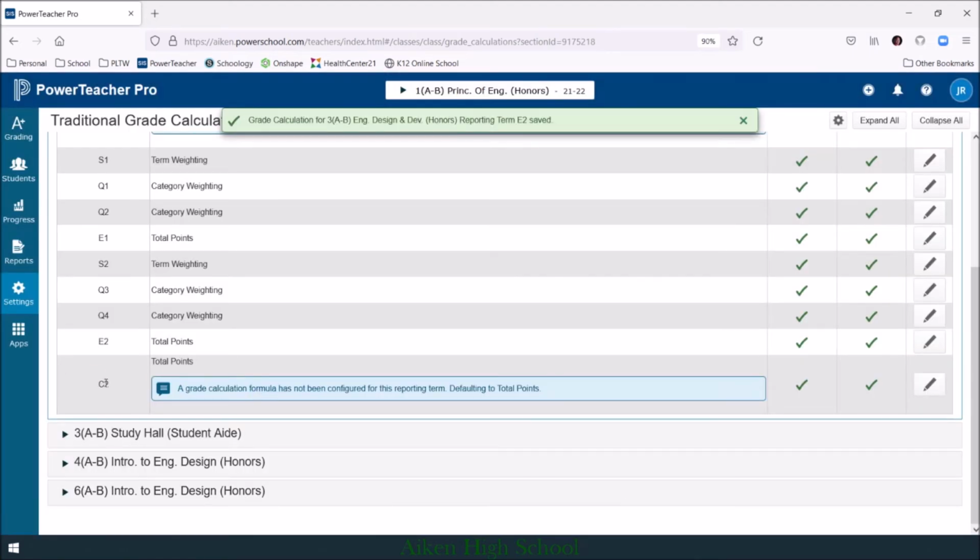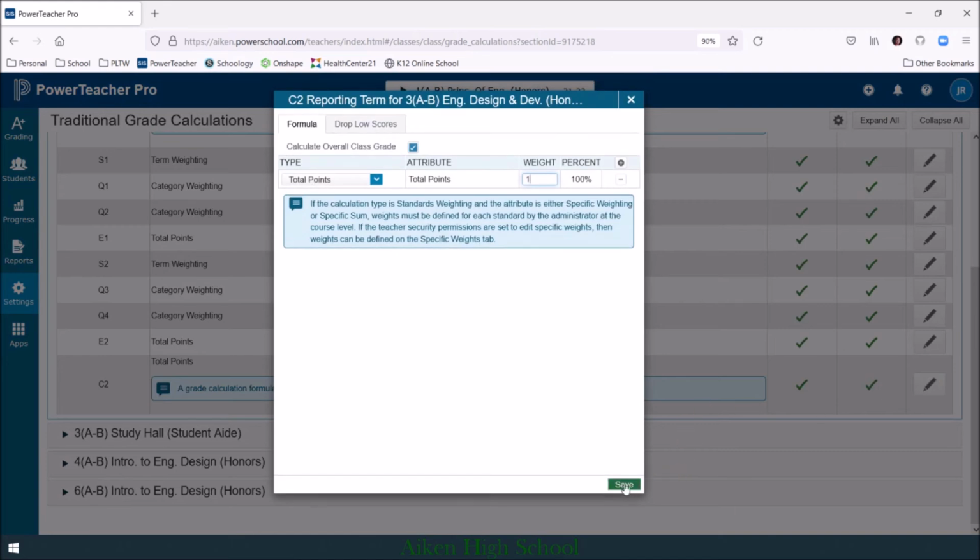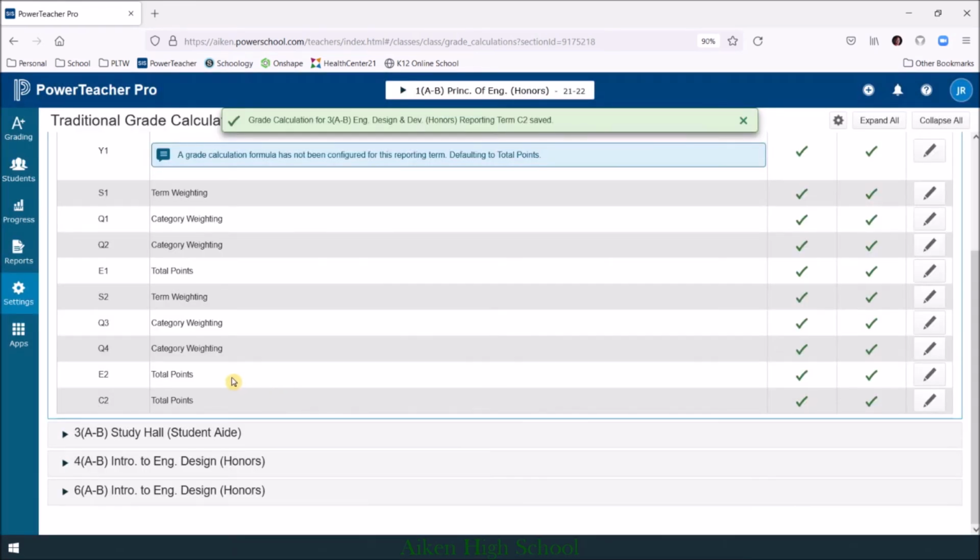Same thing for C2. This is for your end of course exam. If you give one, you still want to try to remove this blue banner, so just open up the pencil and just hit save like you did for the exams.